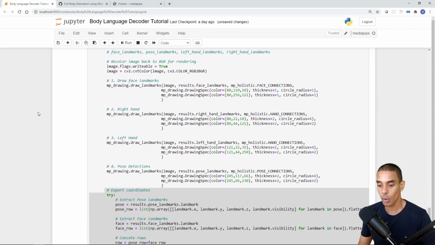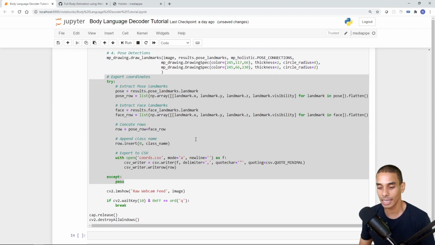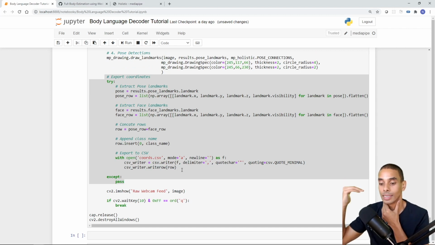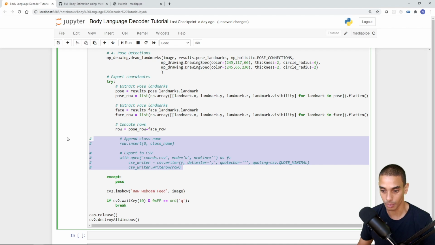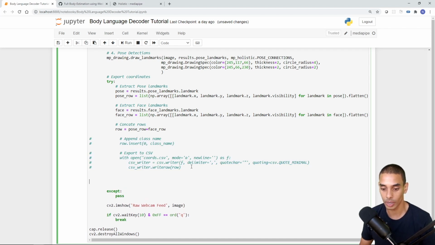So let's go ahead. Again, we're going to take this step by step, rather than doing it as a big block of text. First up, we're going to comment out these components here. We're going to comment out the appending of a class name and the export to CSV because we don't actually need those anymore. Then the next thing that we're going to do is start working with our model. So let's start doing that.